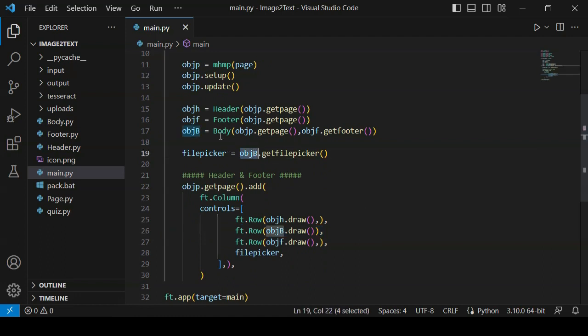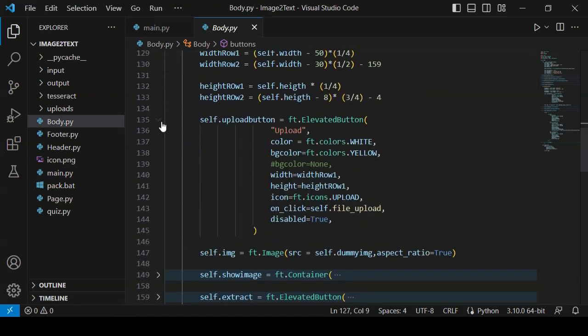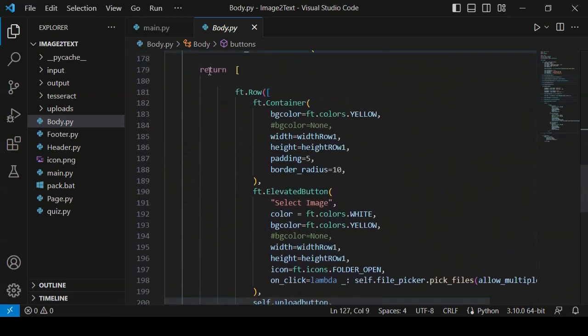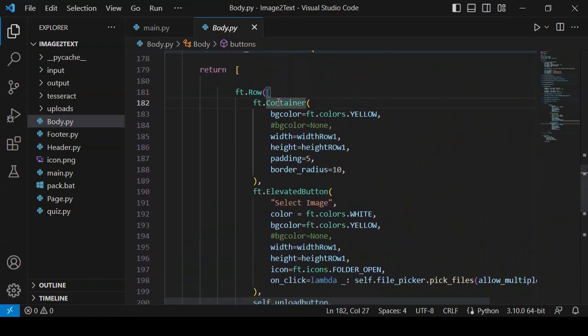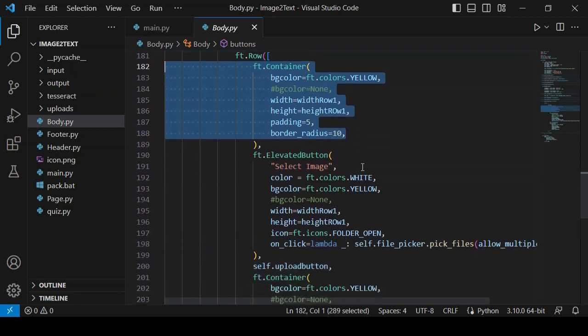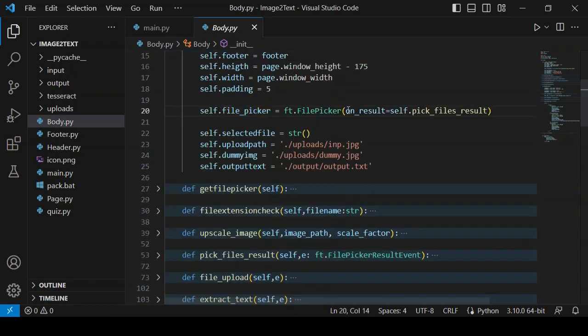The body section contains several functions and parameters. It also returns a file picker object that needs to be added to the page. Similarly, it includes a draw function that adds various elements to the body. Let's focus on the first container in the row 1 section. The last container is primarily for spacing and includes 2 buttons.